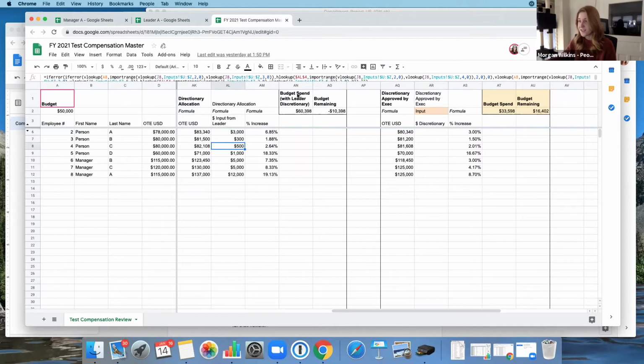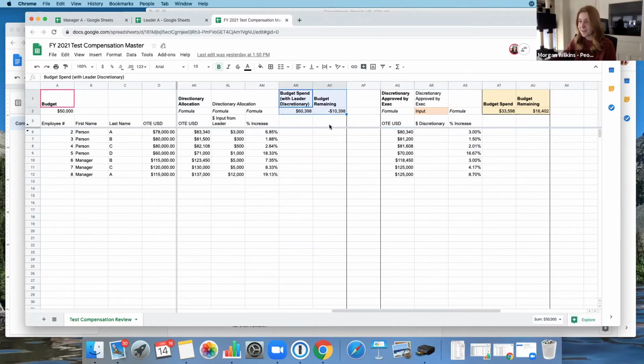So then there's these helpful boxes up here that show the budget remaining. So I can see here that based on what my leader input, we have negative $10,000 left. So we went way over and need to bring that back down. So maybe here I'll say, we'll take this person down to 2,500. We'll leave this person at 300, this person at 500. Maybe I don't think person B deserves as much, so we'll bring that down to 500.